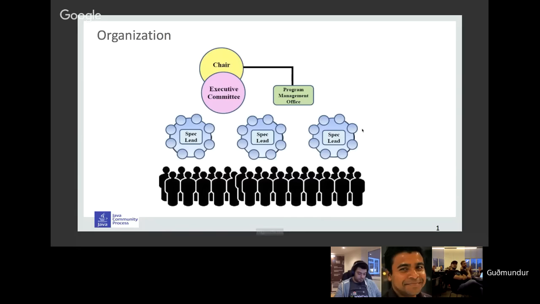So the role of the JCP Executive Committee is really to act as a board of directors for the JCP itself. And I'm the program management office with my team. We help administer the JCP and work with the leaders of the JSRs. So in the middle there you have the spec lead. So that's a leader. Every JSR has a leader, and every JSR has to have members of their expert group that work together.